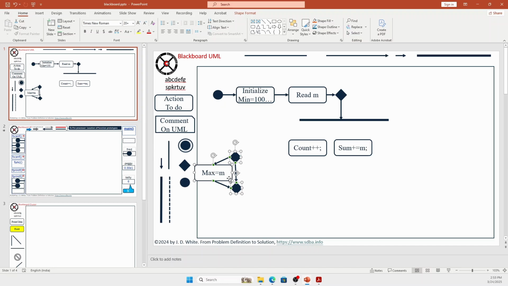Okay, the other case, so I better put this little note. I've got to put a little note only on one. If m greater than max, I will follow this route. Otherwise, I'll do the other one. I'm going to need the exact same statement for min. If m less than min, then min will be equal to m.